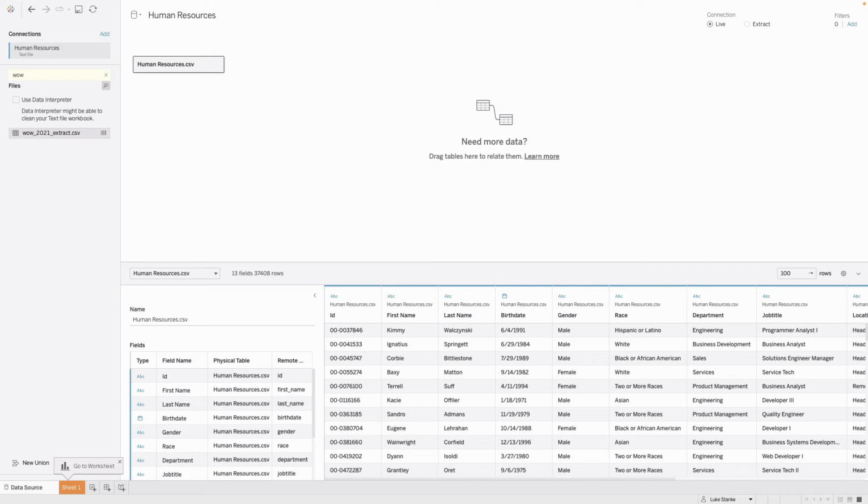All right, I'm here to show you how to do Workout Wednesday, week 14 for 2022. This one is a fun challenge. You need to get the data from real world fake data from Mark Bradburn, and it's the human resources data set. And I'm already connected to it, as you can see here.